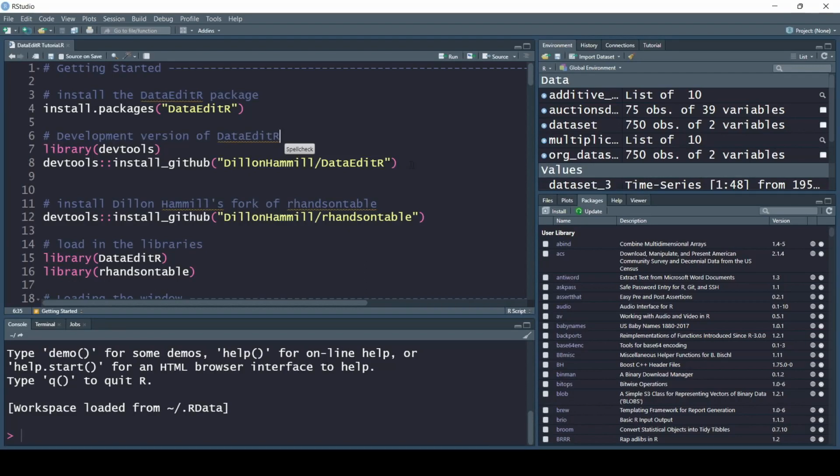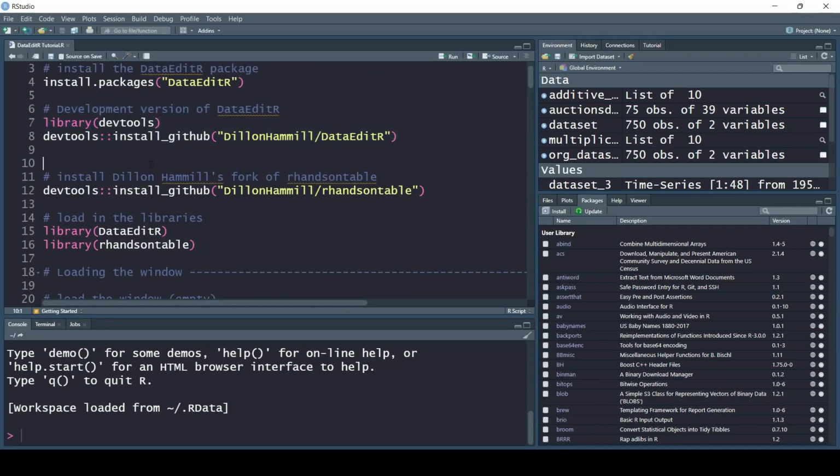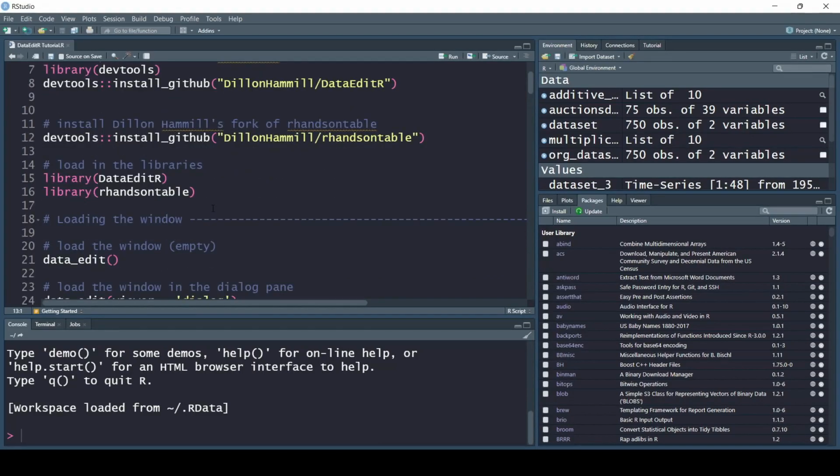I've checked the GitHub. So you could do so by loading in the devtools library and then using the install_github function to install the specific development version of DataEditR. Last but not least, you will need to install Dylan Hamill's fork of rhandsontable. So this is a separate package that the DataEditR package relies on. So you'll install it the same way you would with the development version of DataEditR. After doing so, you're going to have to load in your libraries. So we're going to go ahead and do that.